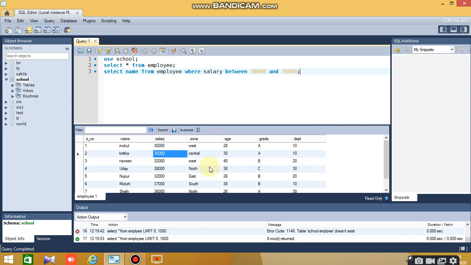Let me tell you, when we are talking about computers, there is a little bit of difference. As in maths, if we take these kinds of values, it does not consider the lower value and upper value, but in computer, when we are working on a database, it considers both. So it will consider 30,000 also and 35,000 also. So it will show you the names of those employees who are getting salary between 30 and 35,000. So let me show you.